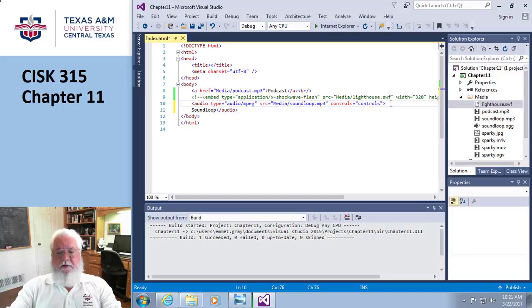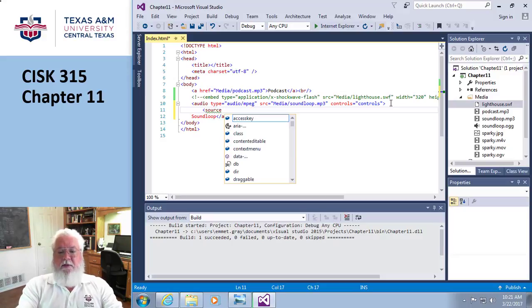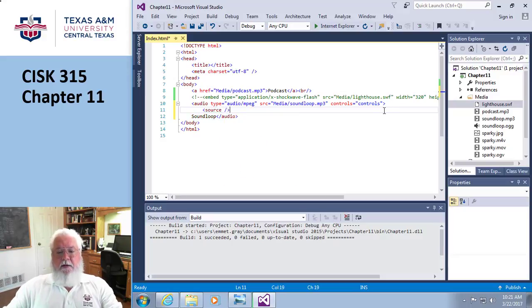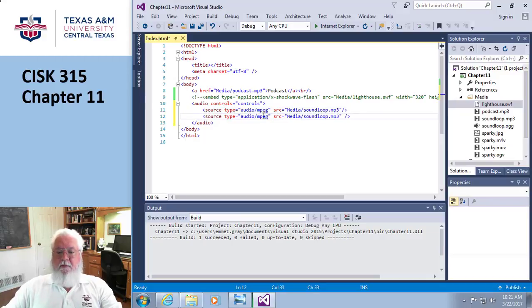All right, so for example here, I'm going to go in and say source, and this gives me an opportunity to have each one of these things be part of a list of things. So in this particular case, I'm going to take this part out. This basically means this is my preferred technique. However, if you don't understand that, then let's also use this OGG one.